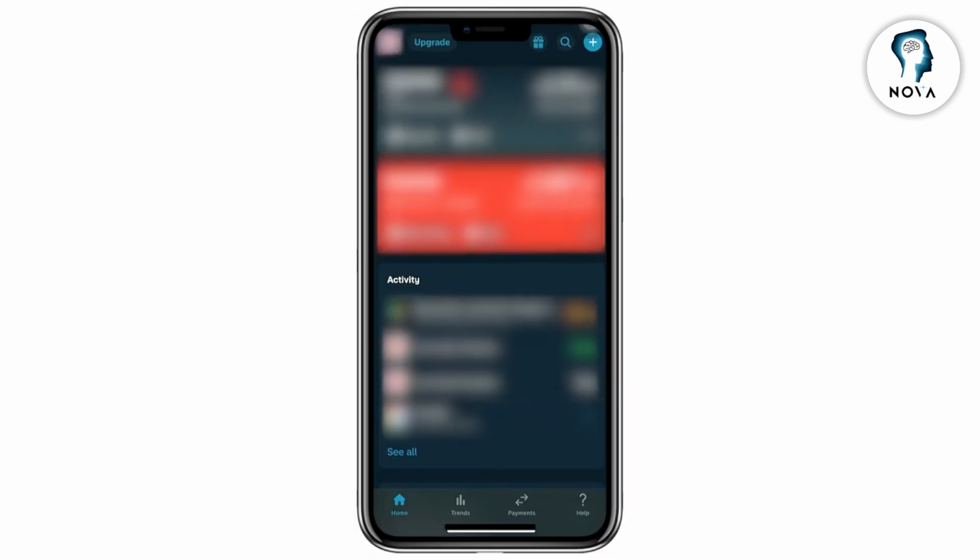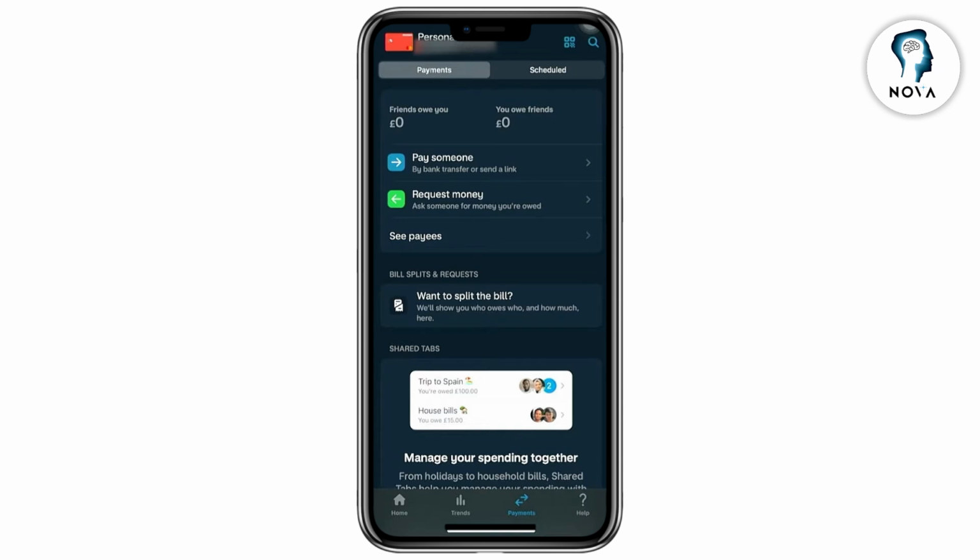First, open the Monzo app on your phone. Once the app is open, look at the bottom of the screen and tap on the button that says Payments. This is where you can manage all your transfers and outgoing payments. At the top, you may see different accounts if you have more than one. Make sure the correct account is selected before you continue.